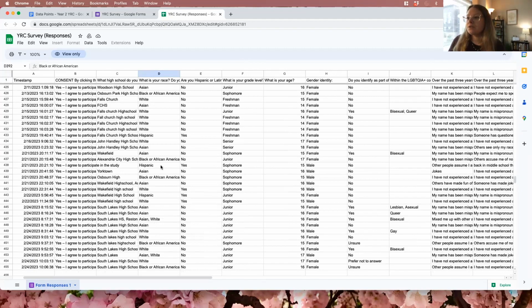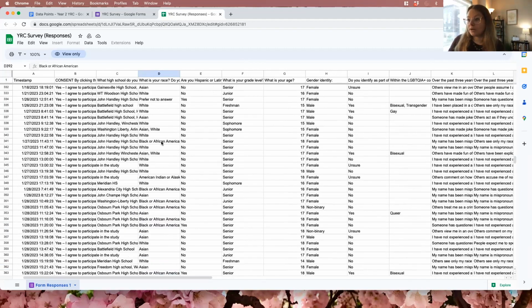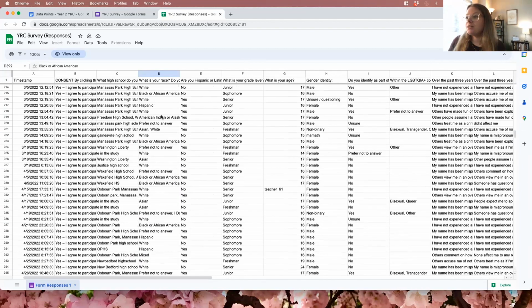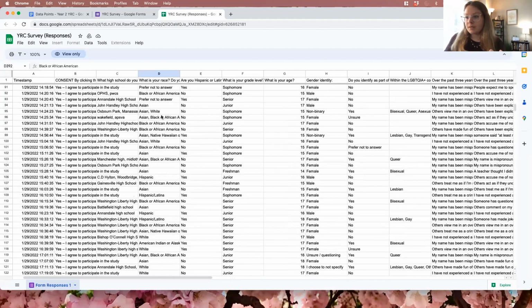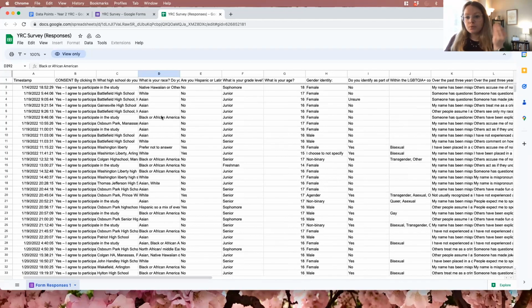So one of the things that you can do here is sort your spreadsheet by what race people said they are. If you want, you can pull out the students that are white, and then you can look at and analyze what minority students are saying about whether they experience microaggressions, where these happen, and who is perpetrating them.